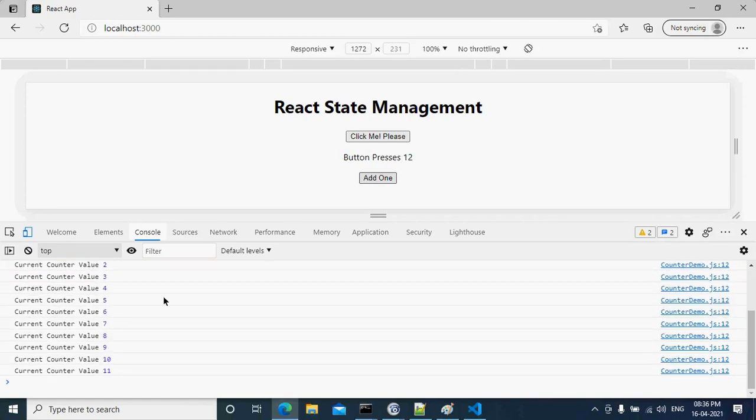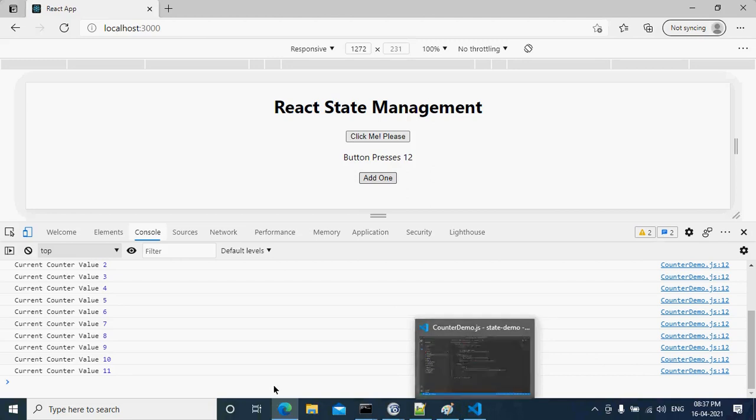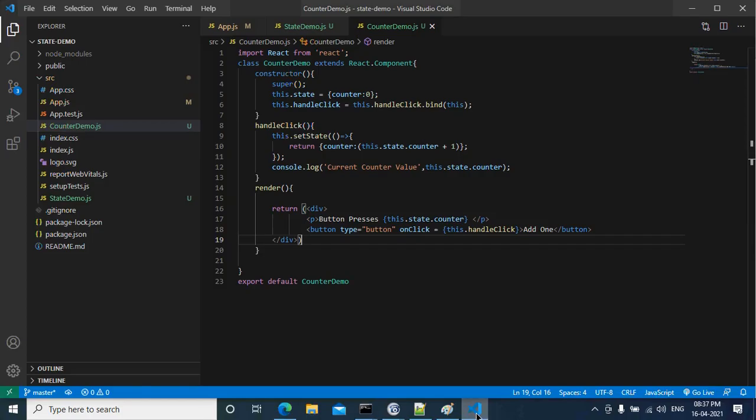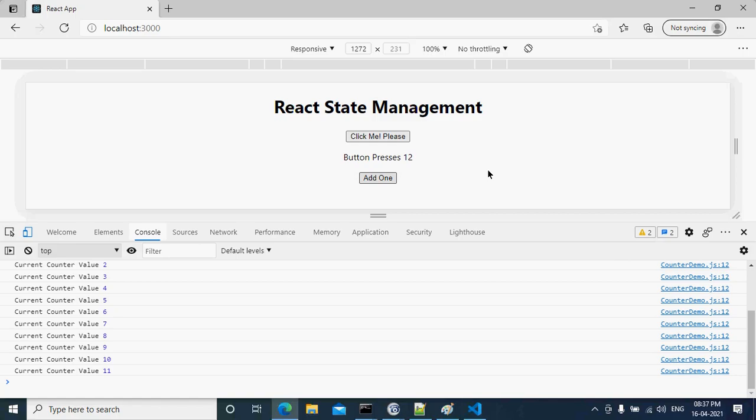So if you observe here one thing, in CounterDemo.js, what I have done, right? I am displaying the current counter value once the update happened. Correct? Yes. So what value are you expecting in the console log? It should be, yeah.